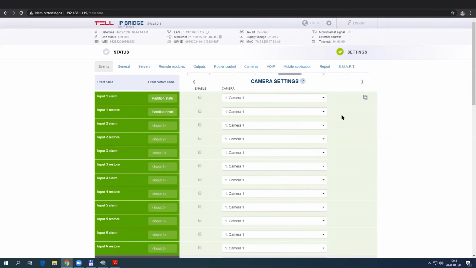In the camera settings section, you can enable cameras for the given events, and you can select a camera from the 4 cameras which you can configure in the device. So that's where you can associate cameras with events. So when the given event occurs, the picture of the given camera will be sent to the mobile application and also to the monitoring station, or uploaded to FTP or sent by email as attachments.